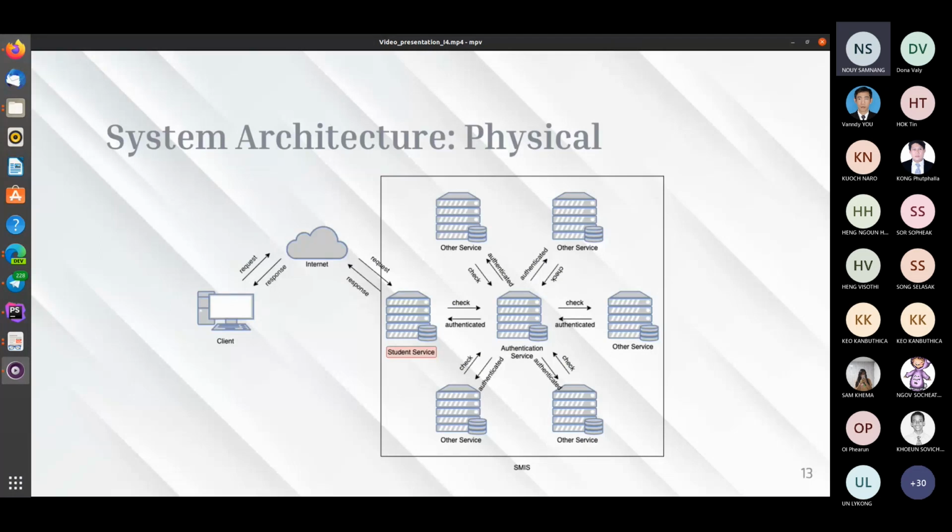Physical system architecture. In this figure, as you can see, in Smith, there are a student service and an adult service that need to be authenticated by the authentication service. The client needs to have internet access and be authenticated by the authentication service in order to access the student service. Let's move to the next slide.